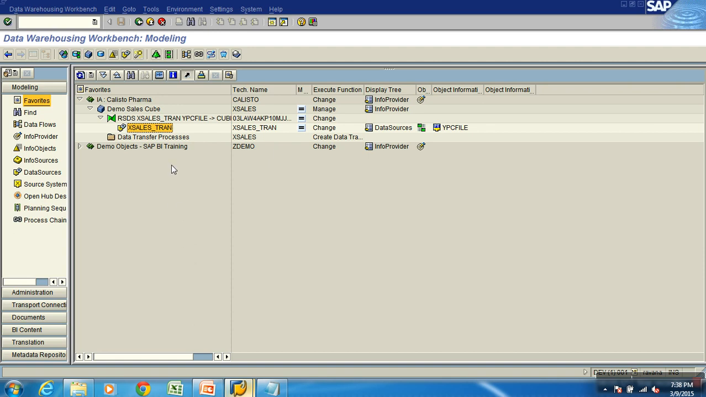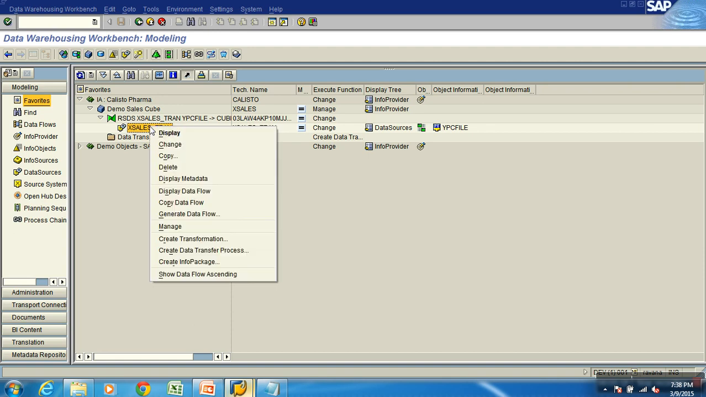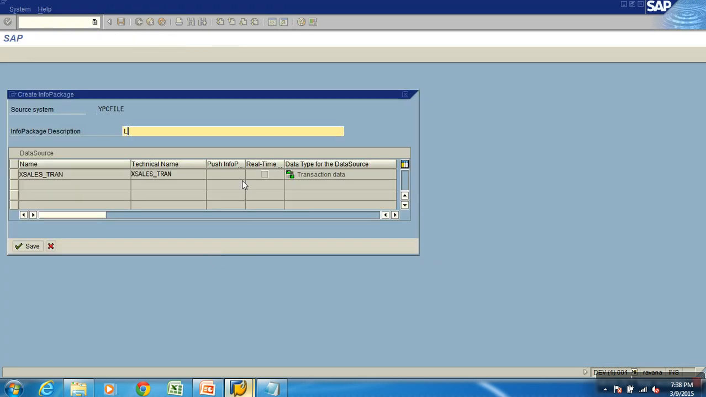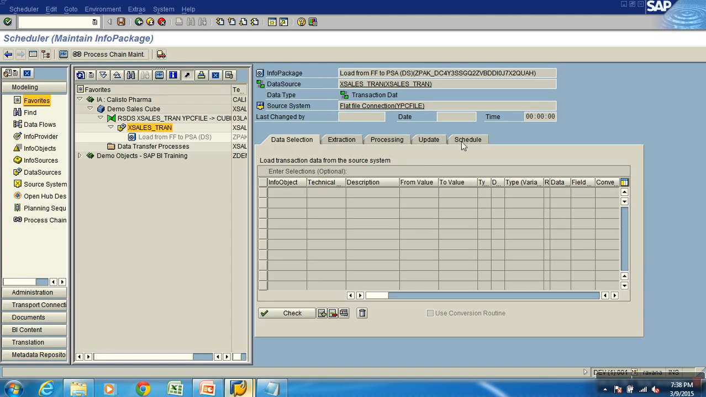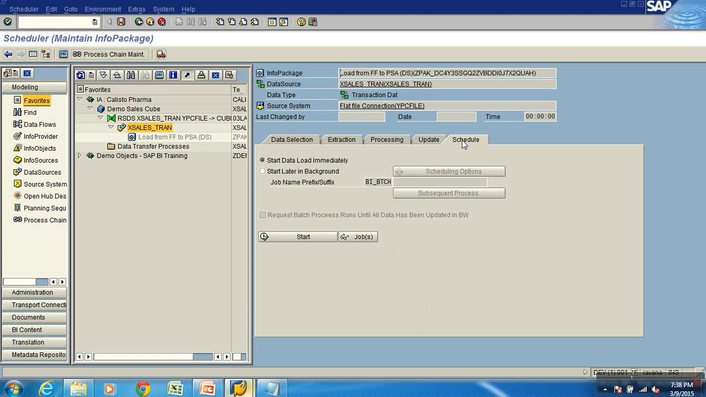Now I'll create it. How to do this? Select the data source, right click and say create info package. I'll say load from flat file to PSA, nothing but the data source. Say okay. Don't have to do anything. Just go to the schedule tab and say start. I've triggered the loading now.